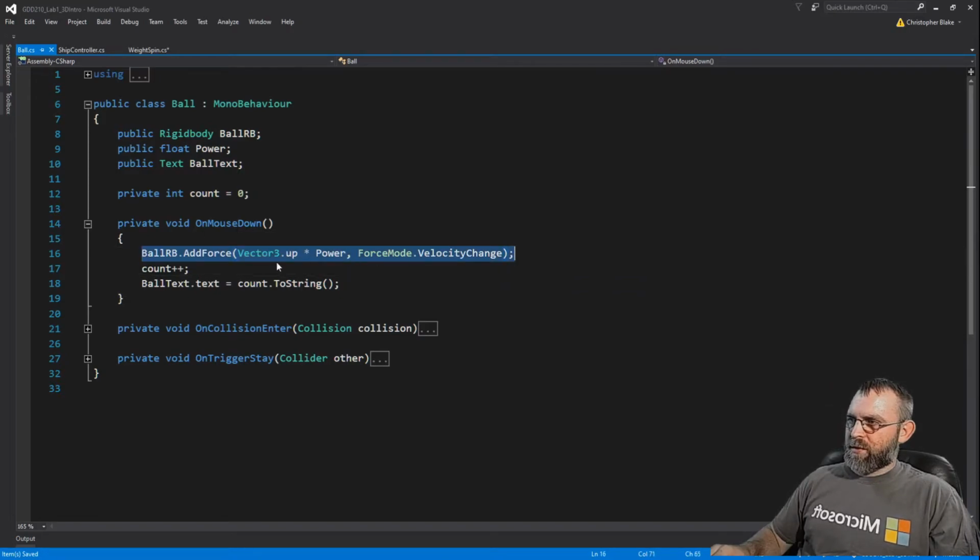After we've applied the force to the ball, we increase our count by 1. So count plus plus, we'll just increment it by 1. And then we update our text to show our count.